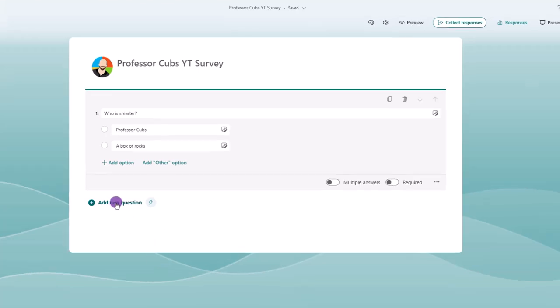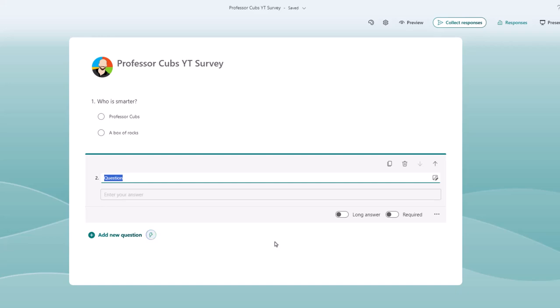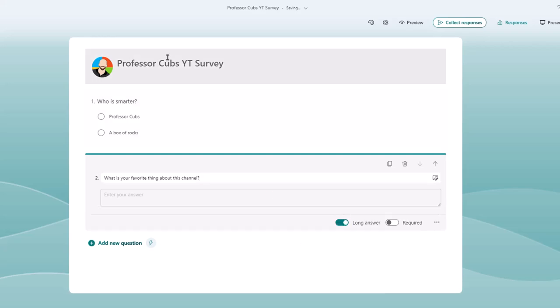Moving on, how about we add a new question and this time go with the text option. This text option allows the person to type in the response to the question you're asking. You can even select this long option, which will let them get long-winded if they want to.